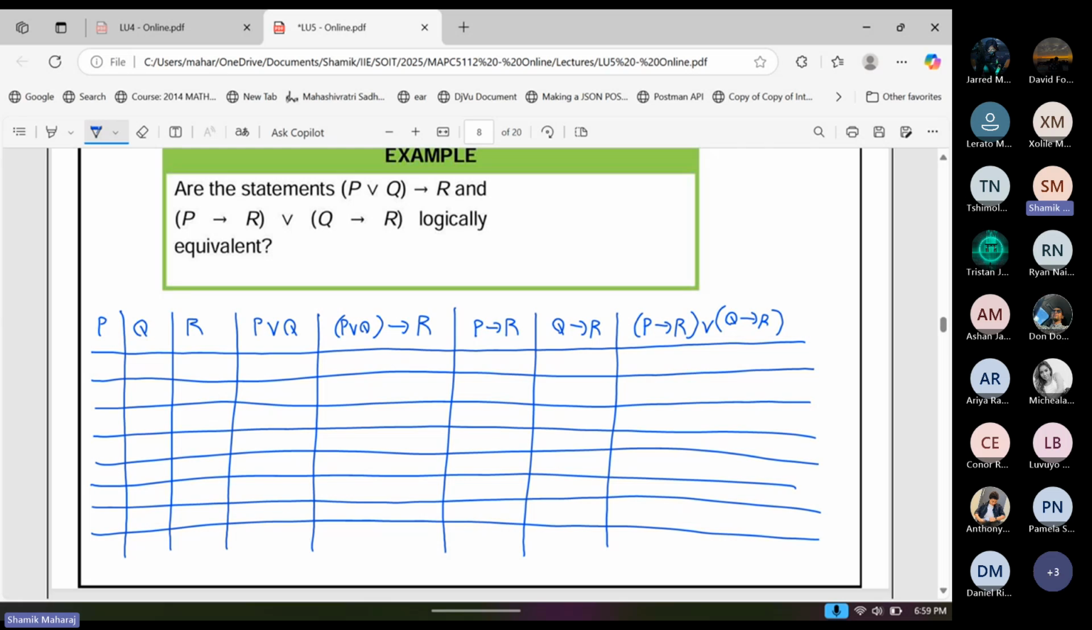Okay, so I'm just going to fill in the first 3, sorry. True, true, true, true, false, false, false, false. Then I just half them. True, true, false, false, true, true, false, false. Half them again. True, false, true, false, true, false, true, false.